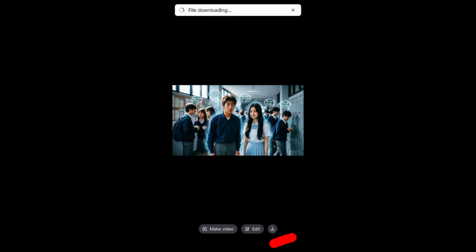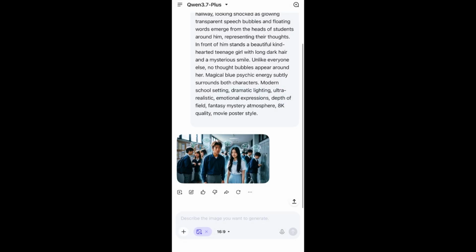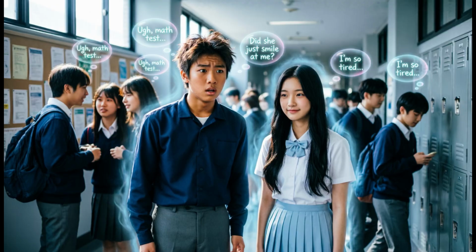Very clean, nice image. Now look at the image. Once the image has been generated, just tap on that button down and save it into your phone. This is the image. Next, we're going to be creating the video.